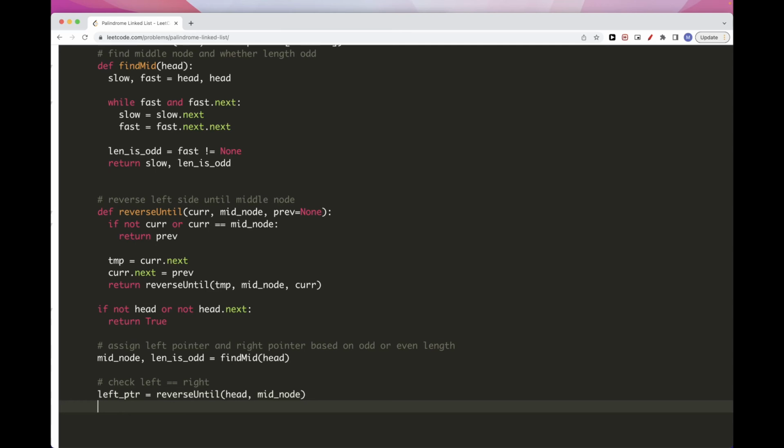And then for the right pointer, we said it's just the mid node if it's even, and the mid.next if it's odd. That's what we saw in the overview. So it's mid.next if the length is odd. Otherwise, it's mid. Just go back a little bit to the overview if this is not clear yet.